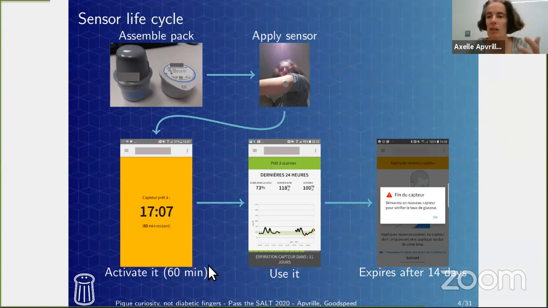After those 60 minutes, it will decide that the sensor has warmed up enough and is giving accurate results, and you can use it. Then you can use it for 14 days. Again, this limit depends on the country. And 14 days later, the sensor expires and you've got to go and buy another one.